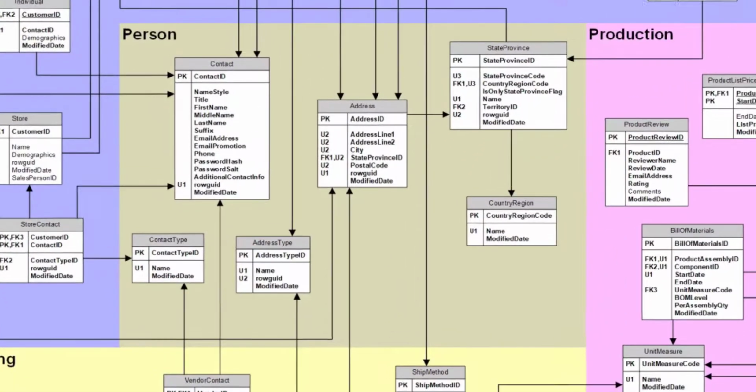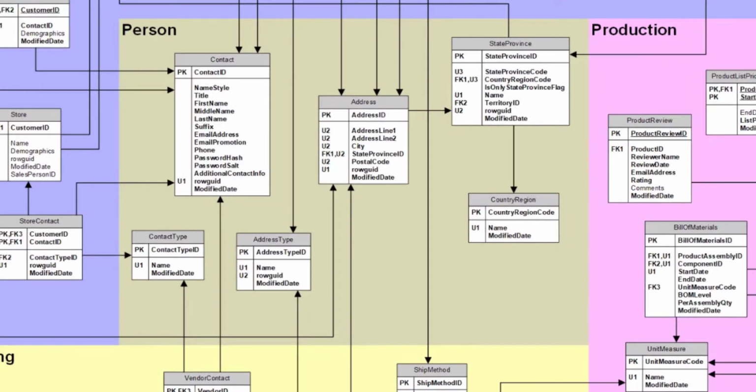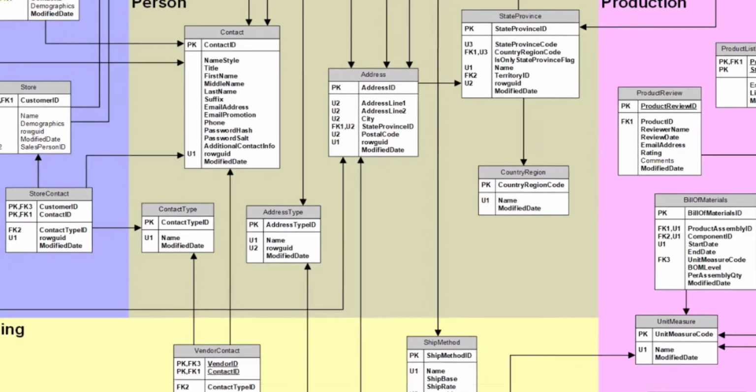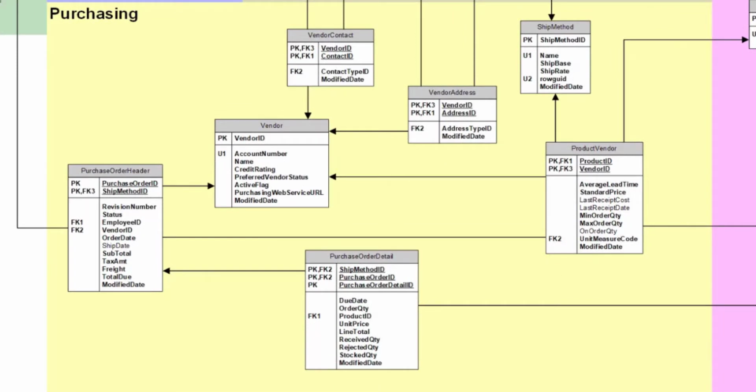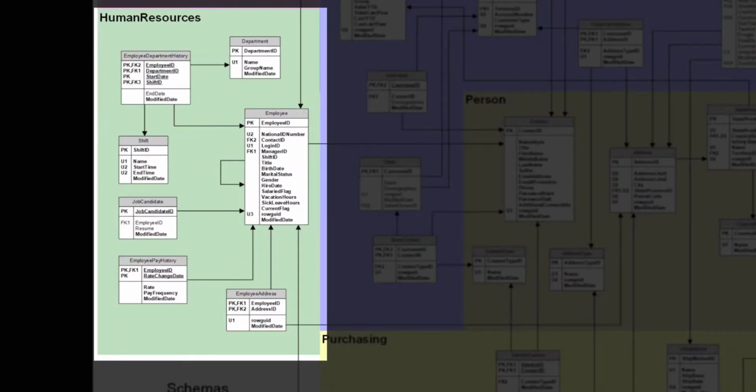The Person schema stores personal information about our employees, our customers, vendors, and other people who are related to AdventureWorks, either through business or through employment. The Purchasing schema carries information about our vendors and purchase orders from the vendors into AdventureWorks. And then finally, the Human Resources schema carries information about our employees, their departments, and when they work.